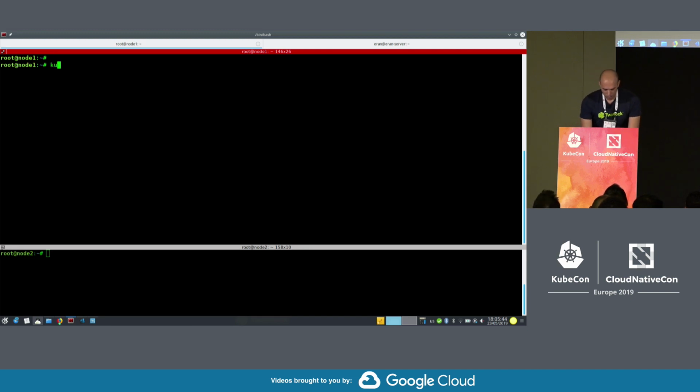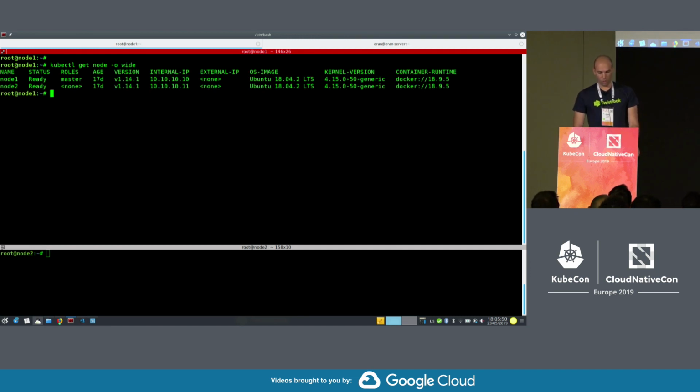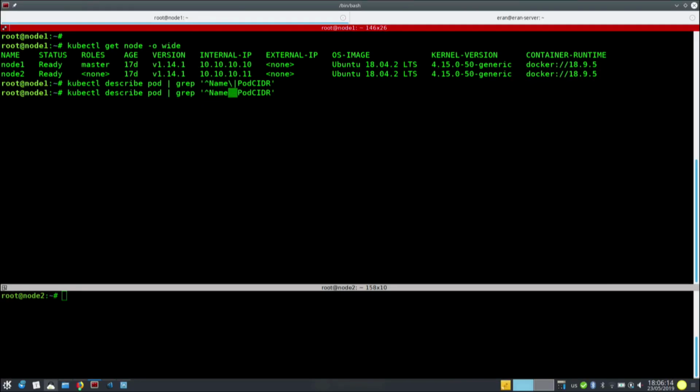So this is my environment. We can see we have 2 nodes that are connected using the internal IP that I showed you earlier. And if we look at the pod CIDR range, can you see it's good enough on the back? It's okay? Okay. So node 1 got allocated with the pod CIDR of 10.240.0.0, and node 2 with 0.1.